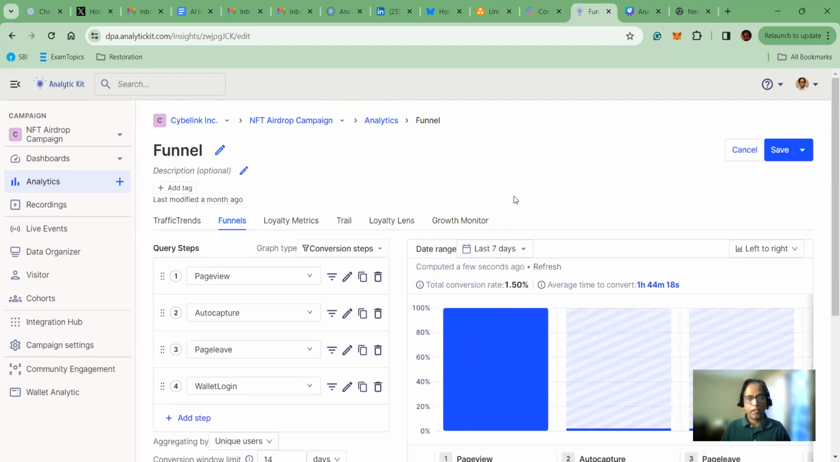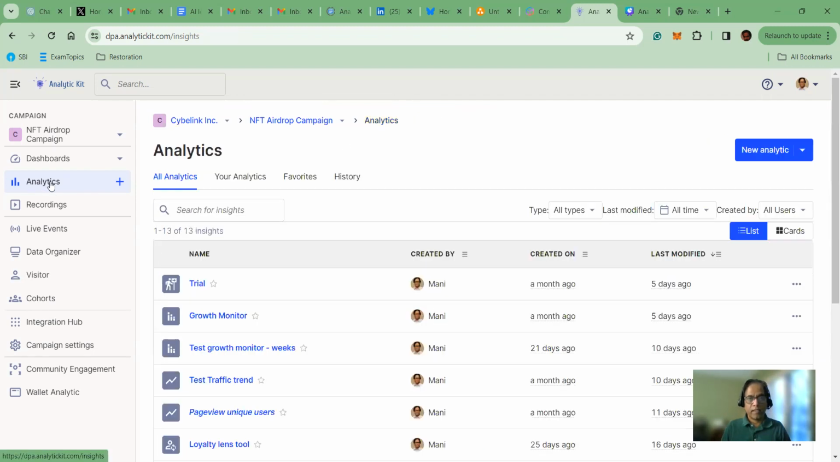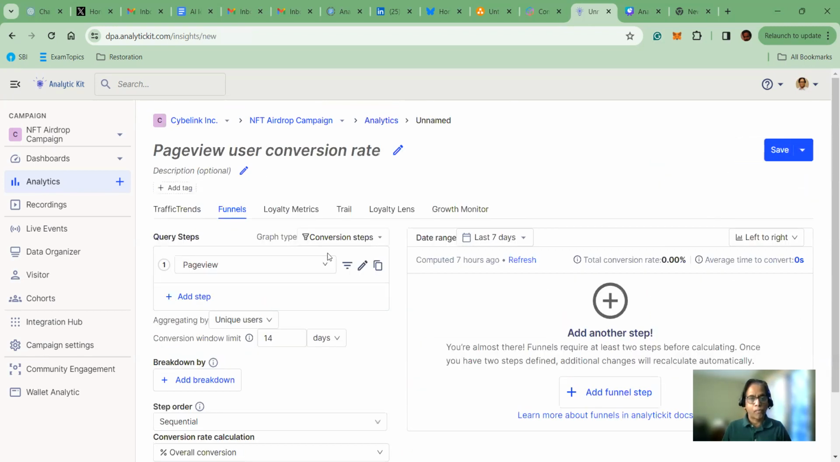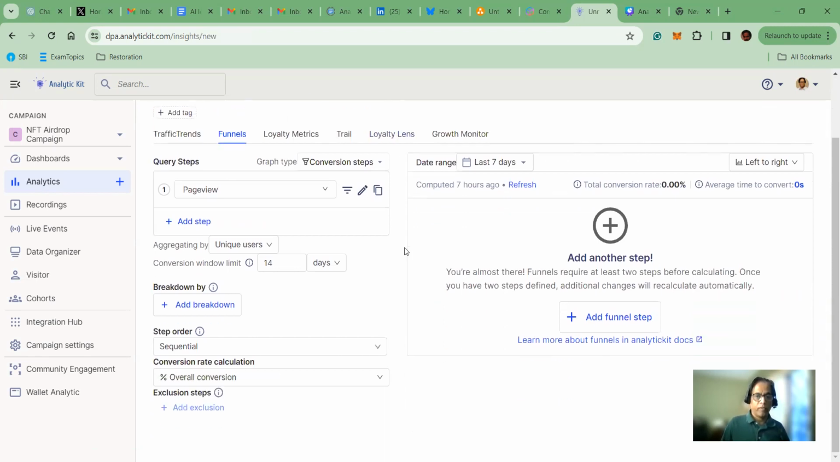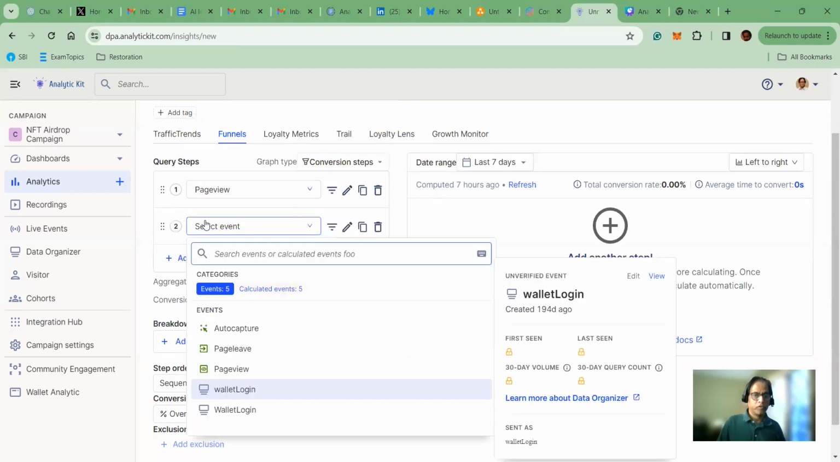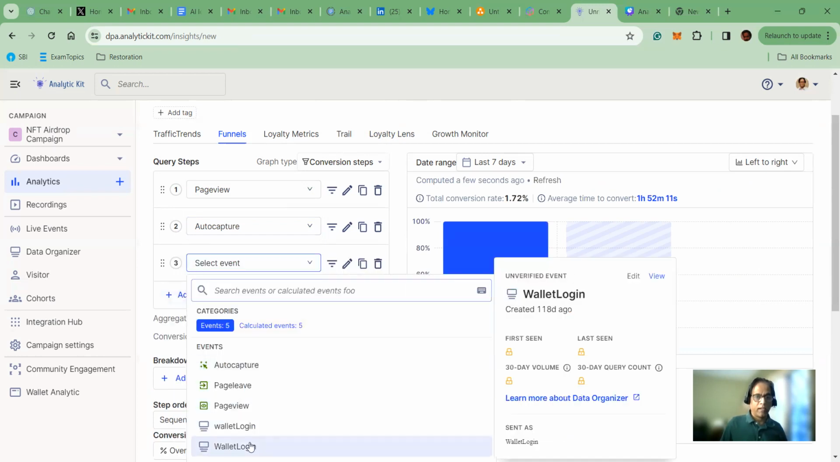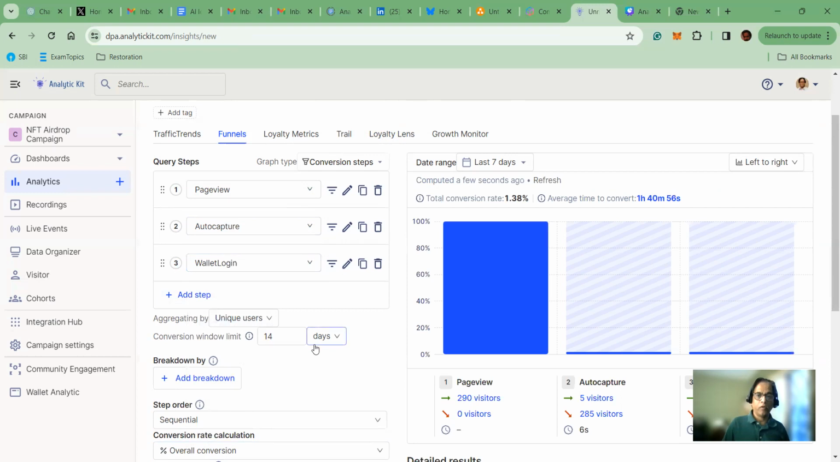Say I'll start with a new analytics kit funnel tool so that you are able to understand more, rather than using the existing one. So go to analytics from the left-hand menu and then choose the funnel, and then let's leave the name as it is. You can change the name if you want. So first, I'm going to choose the page view, and the second one, I'm going to choose the auto capture, and the third one, I'm going to use the wallet login. See, this is my funnel right now.